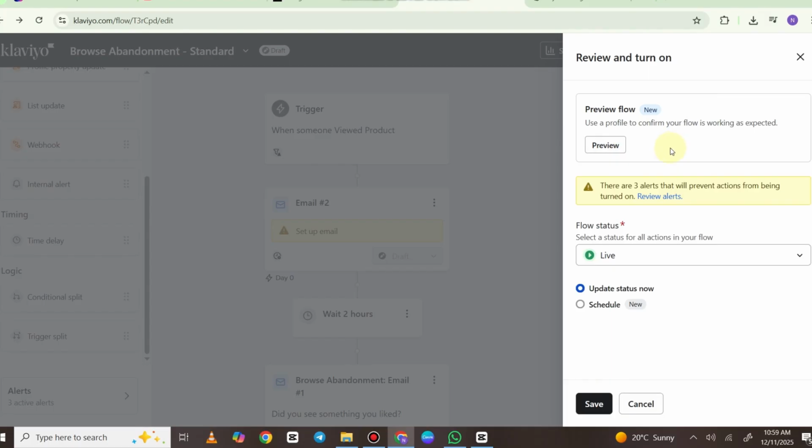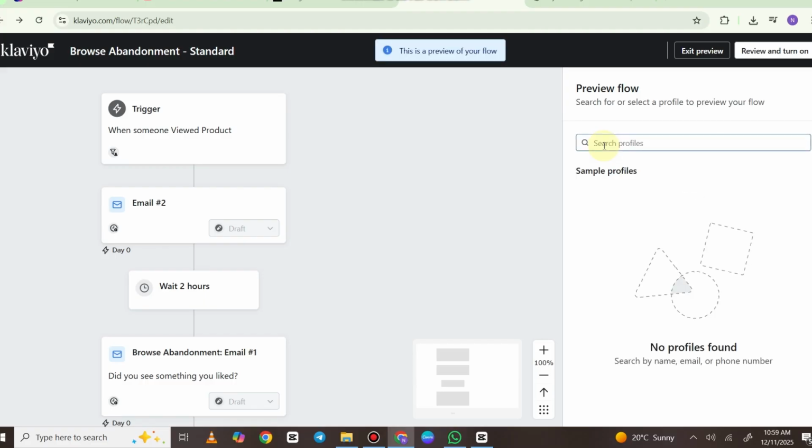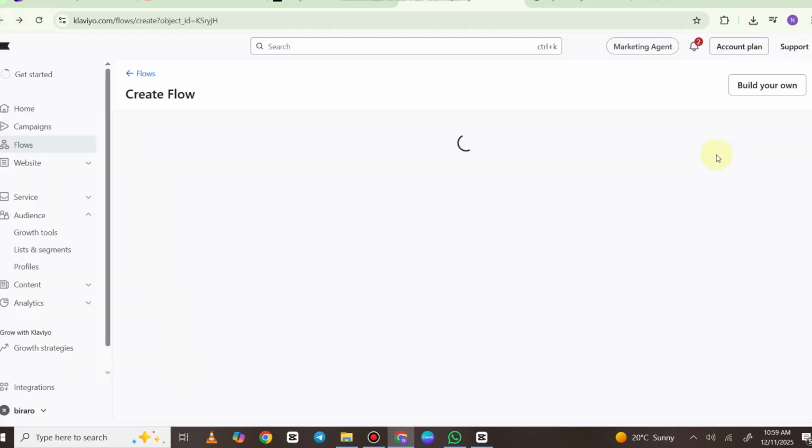Step 7. Activate your flow. Now, visitors who browse multiple products will get a personalized email showing all the items they checked out, helping drive more sales. And that's it. You successfully set up multiple browse abandonment products in Klaviyo.